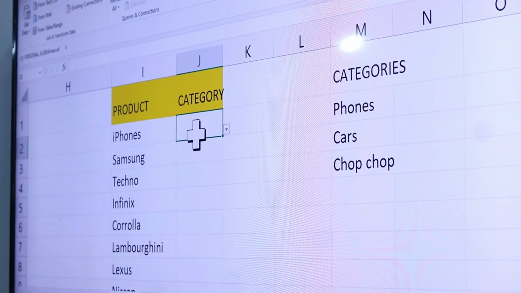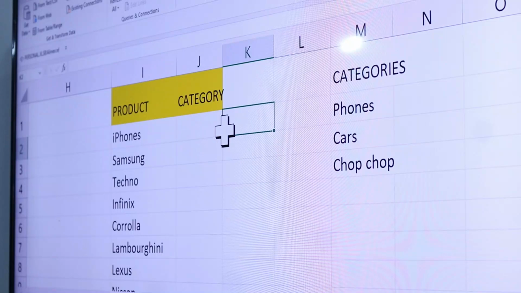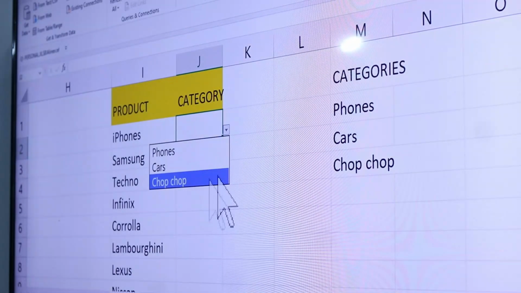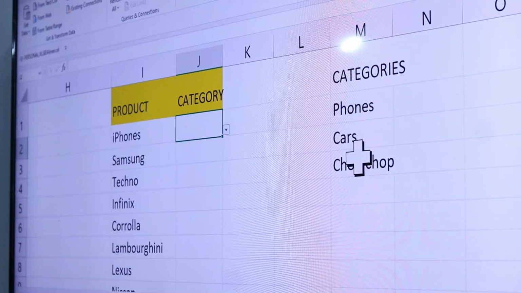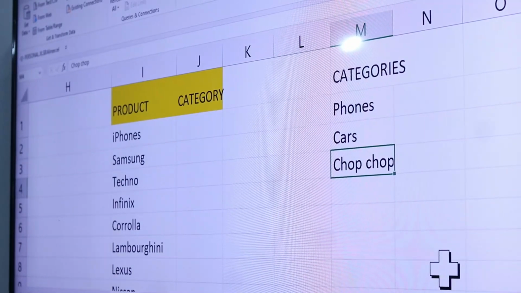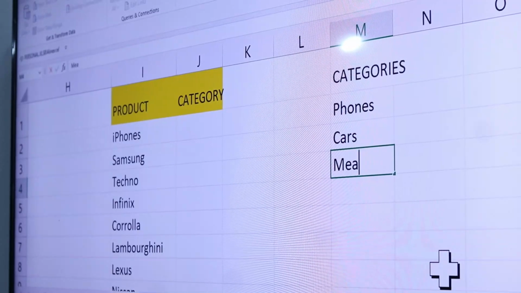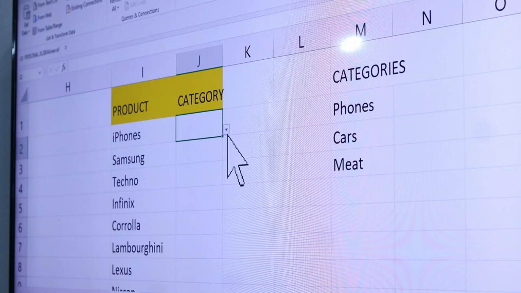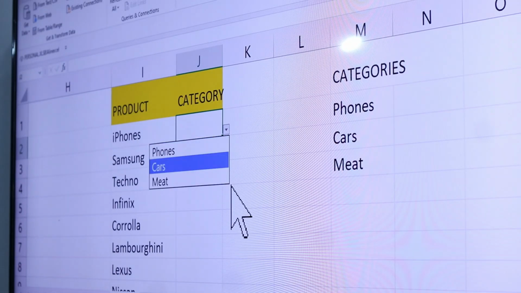Now you see it's going to work, right? So I have my data validated. I have chop, right? Now let's assume we want to go back, remove the chop, and then put what? Meat. Then I click outside, come over here, open the drop down. Now you see meat. Do you see the difference? Do you see the difference? Yes. Any question on drop down?